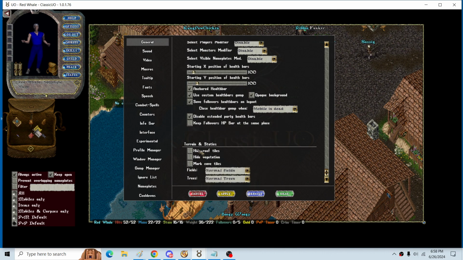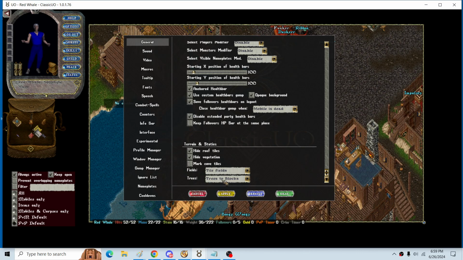Scroll all the way to the bottom. We're going to hide roof tiles, hide vegetation, mark cave tiles. This one I don't like to use, but you can use it if you like. I like static fields or tile fields. Tile fields are the best. And trees to blocks. Trees to blocks let you get straight with trees. It's very important. It's hard to understand, but you need it.